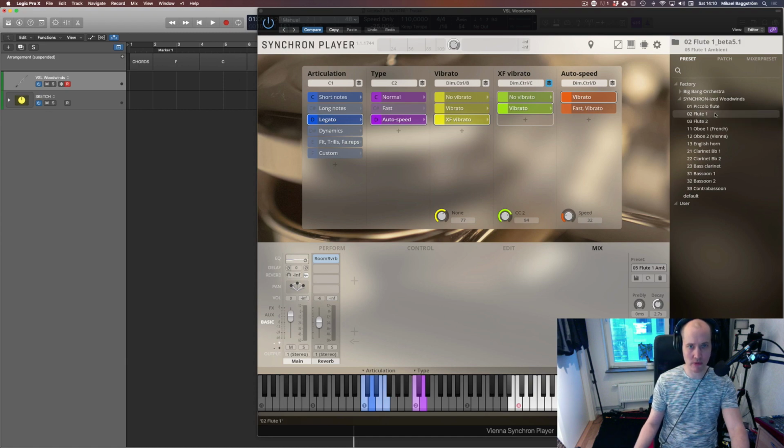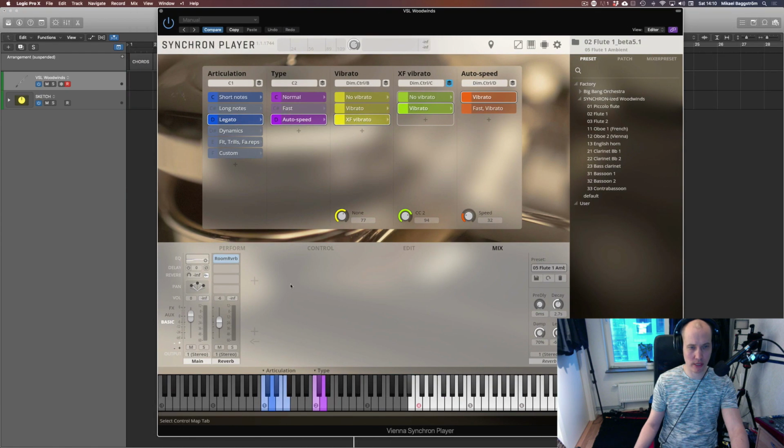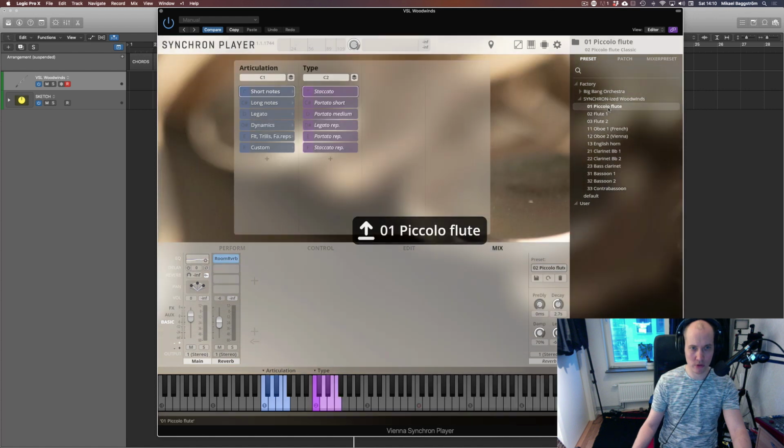I've loaded up Flute 1 here in the Synchron player, and I'm just going to perform some melodies while changing the dynamics and vibrato, something like this. I really love the tone of this instrument. So that was Flute 1. Let's try the Piccolo flute.